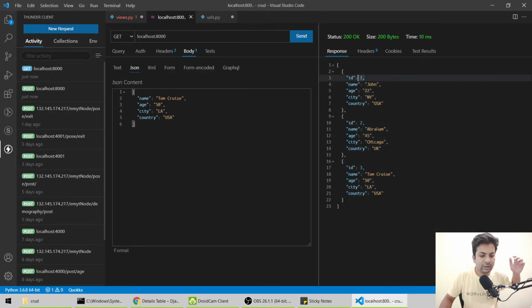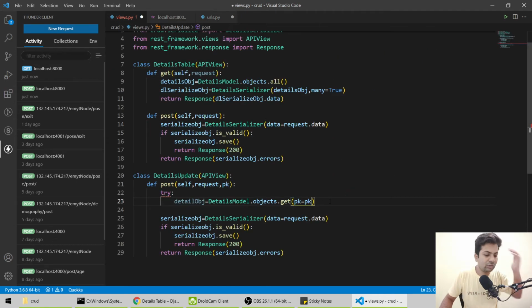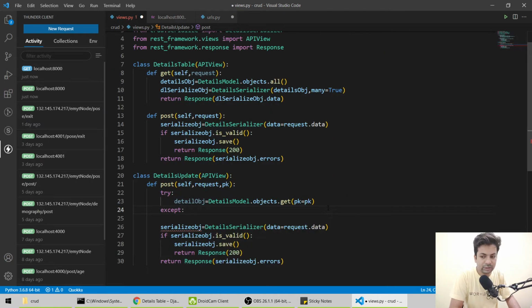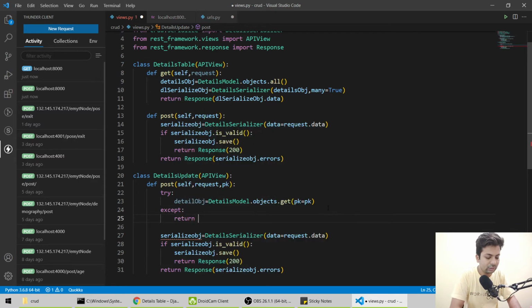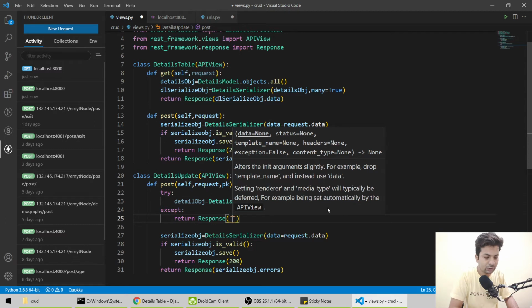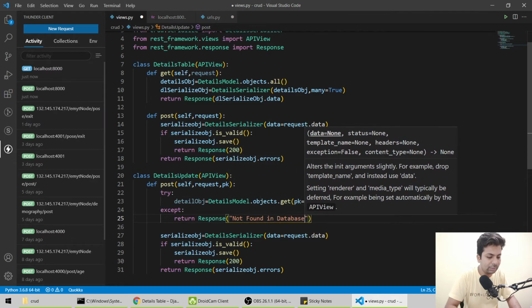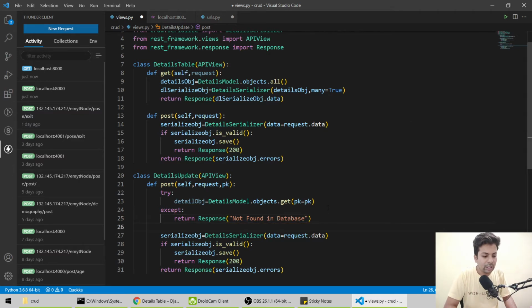So if we are sending 1, if we are sending 2, go search for that, and if it is not present, it should come to an except, and we'll say return response, and here we'll say not found in database. Okay, like this. If it's present, then we'll serialize the data whatever you have sent.